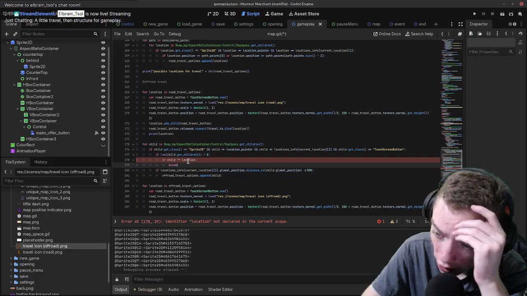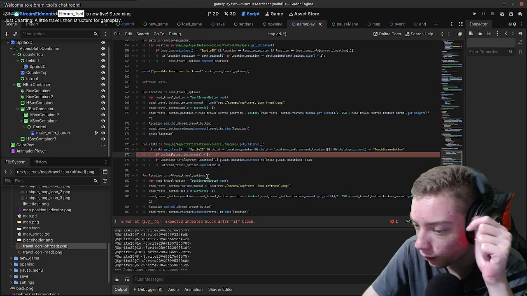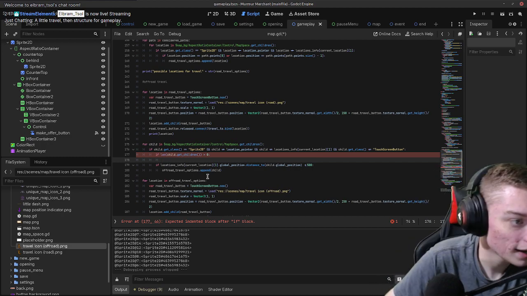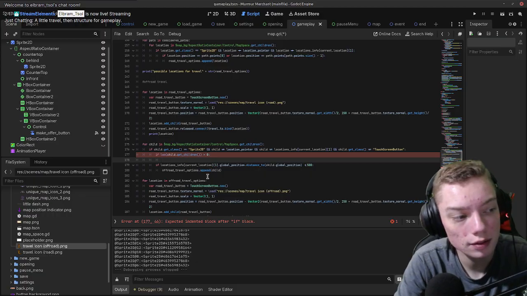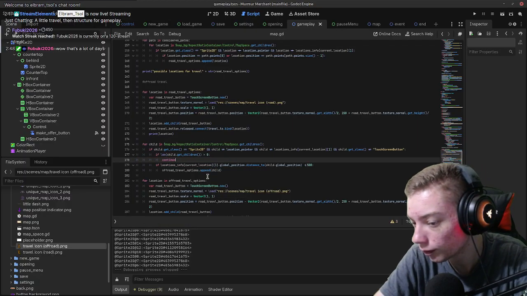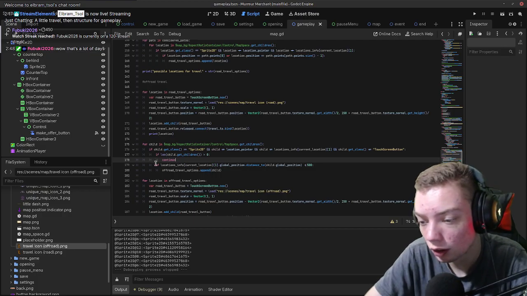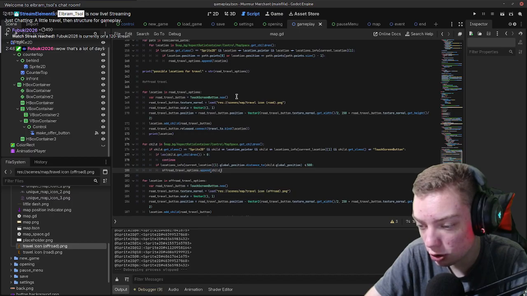If child equals location. No, what? No. Pass? No, not pass. Continue. That is a lot of days. If location's info, current location, okay, that's good. Then we'll add it to off-road travel options. Okay, perfect.